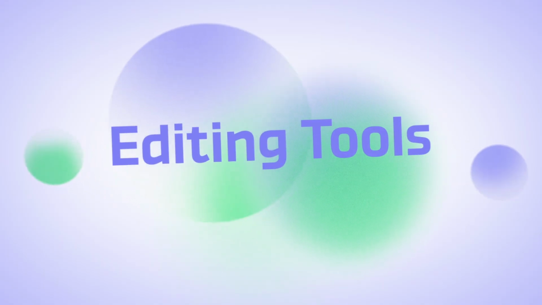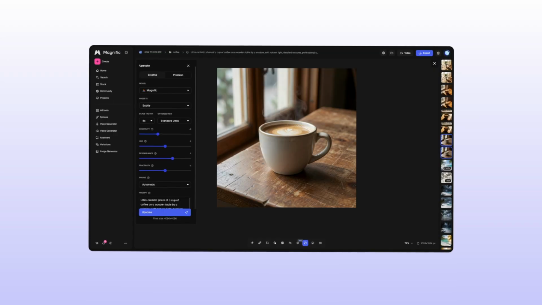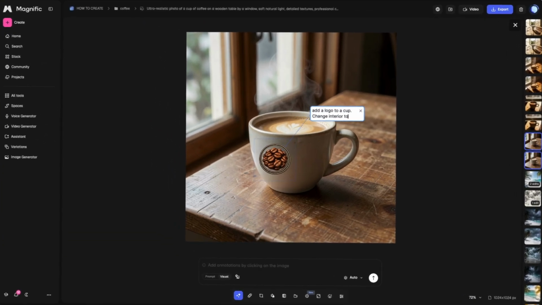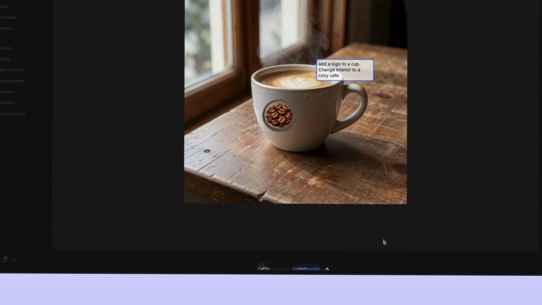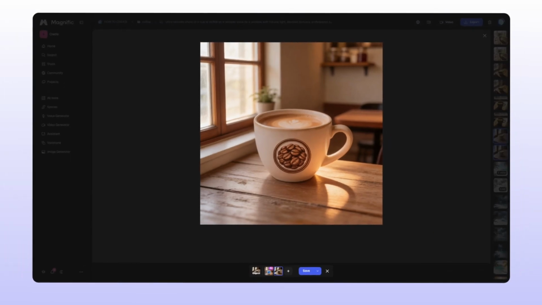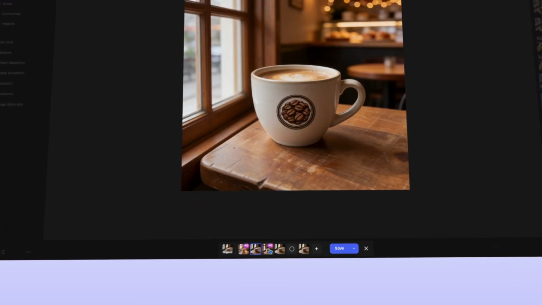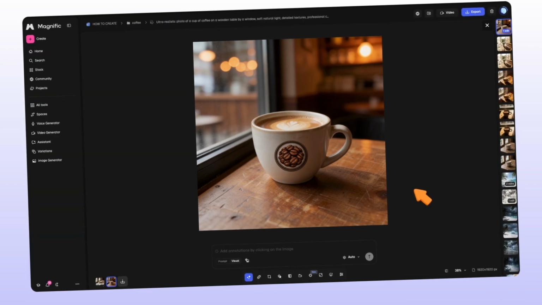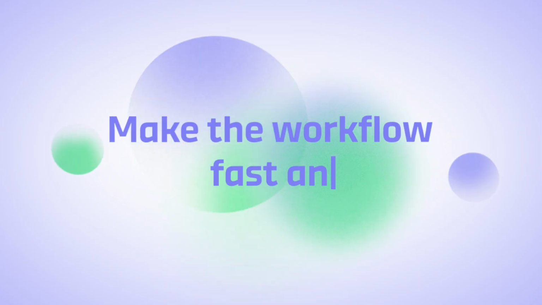Third, editing tools. The best platforms allow you not only to generate images, but also refine them. For example, regenerating variations, adjusting prompts, or modifying the composition. So when choosing an AI generator, look for a tool that combines quality, simplicity, and flexibility. That's what makes the workflow fast and efficient.